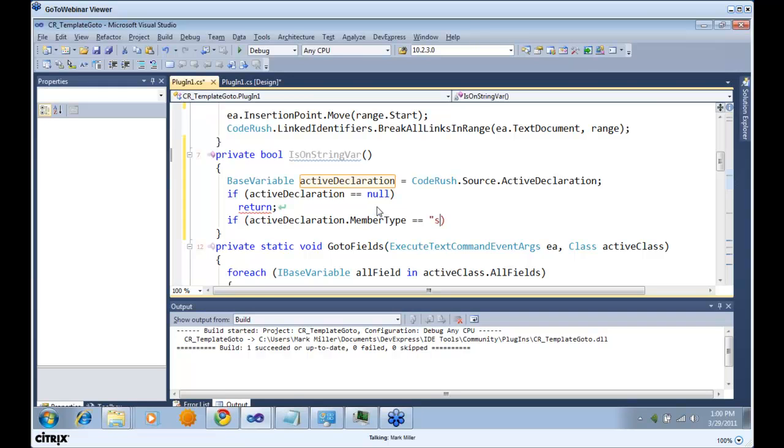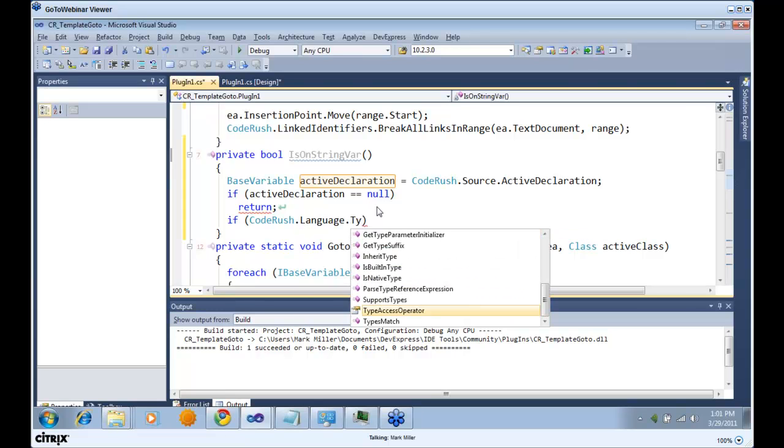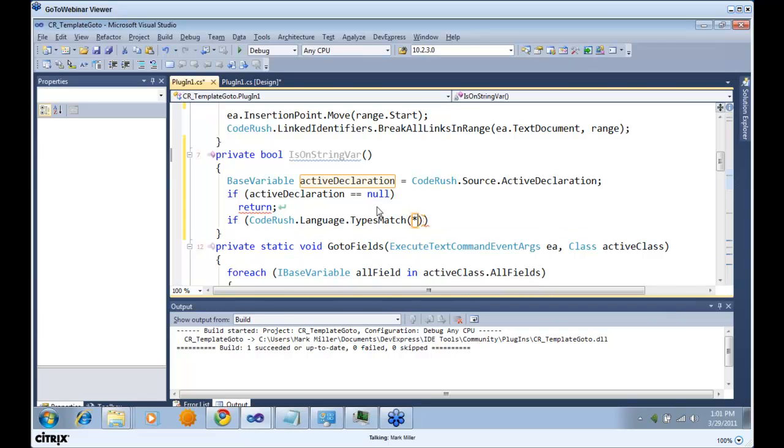The reason I don't want to say equals string like this is because you can also have, depending on the language, different ways to define a string. So what we want to do instead is go into CodeRush.language. I think it's types match. There you go. Types match, and we're passing in two strings here, the member type and string. Or we could say system.string here. System.string is what we really want to do.